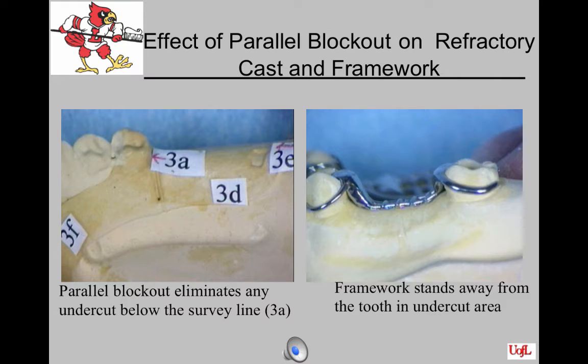This slide shows the effect of parallel blockout on the refractory cast. Note 3A. The proximal surface of that tooth no longer has an undercut on the refractory cast. Also, on the lingual surface of the tooth no undercut exists because of parallel blockout from the survey line to the gingival area. It has eliminated the undercut.